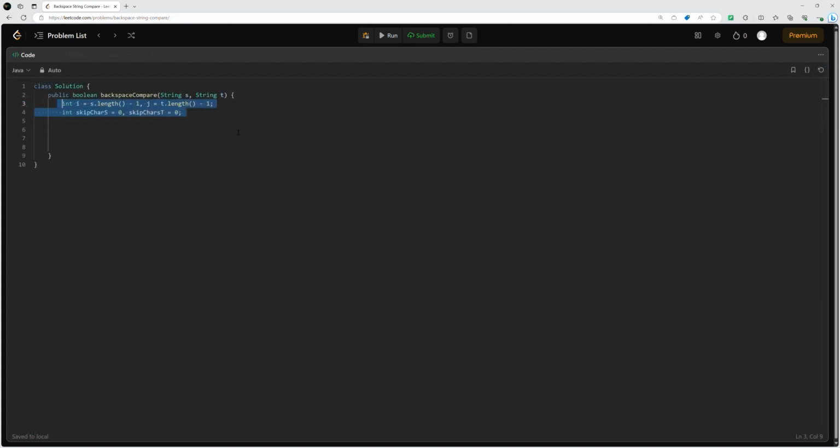So first we will declare the I and J pointers, and we will set them to the end of the corresponding strings S and T. And then we will also declare the skip chars S and skip chars T that will increment every time we meet a backspace special character in both of the strings S and T. Then we will perform the while loop, and we see here that we will have to have valid I or J, but we will have a more strict statement later in the loop, checking that both of them have to be inside the boundary, because if one of them is not, that means that we have a shorter string and we return false.